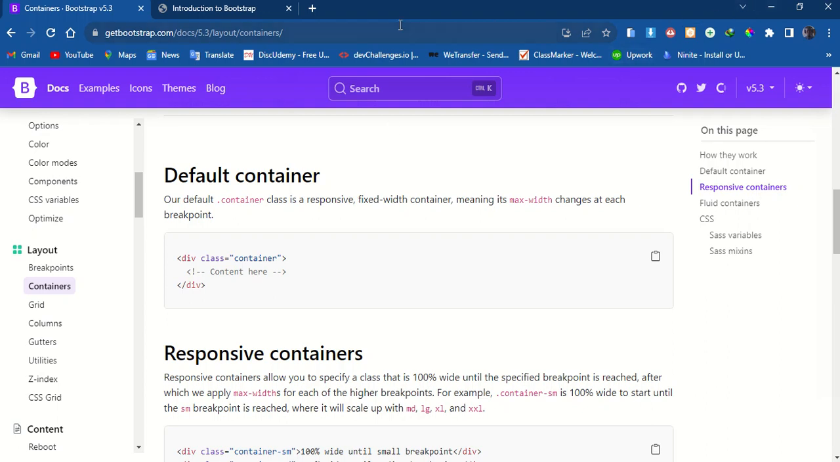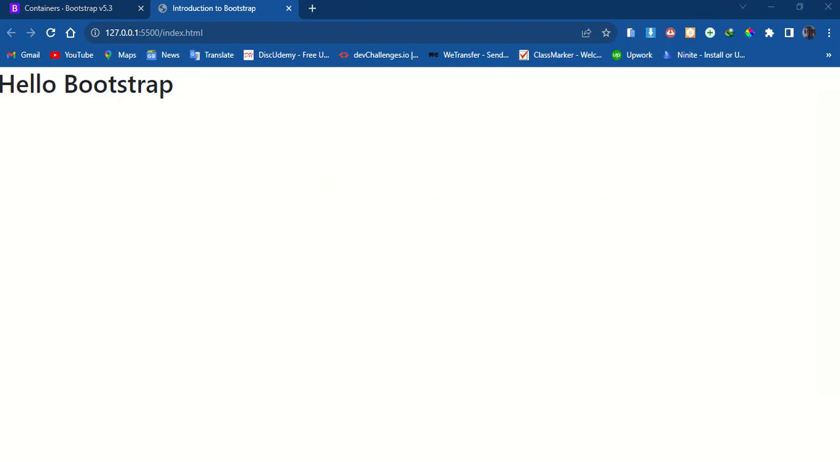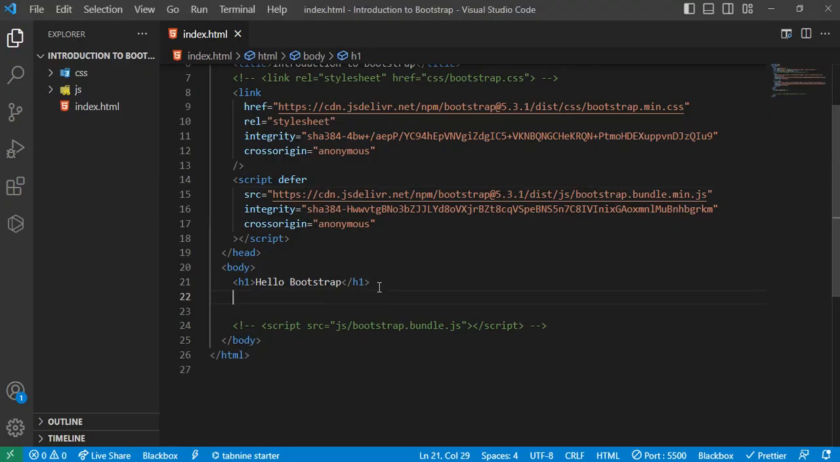Now let's see how the .container works. Let's go back to our editor, and here I'll have a division with .container.